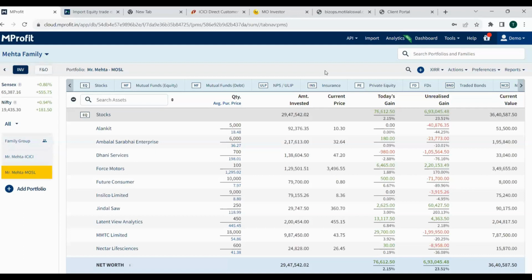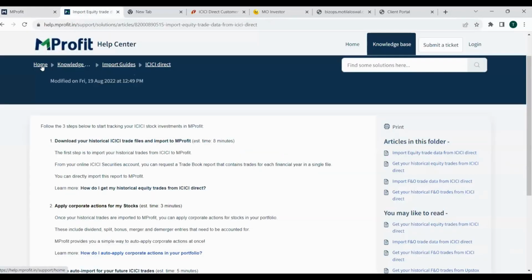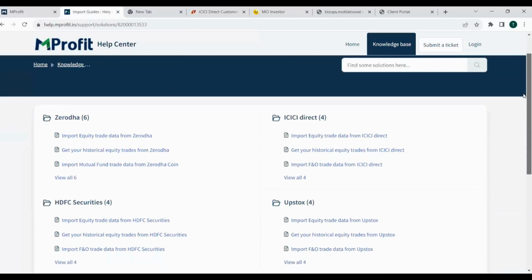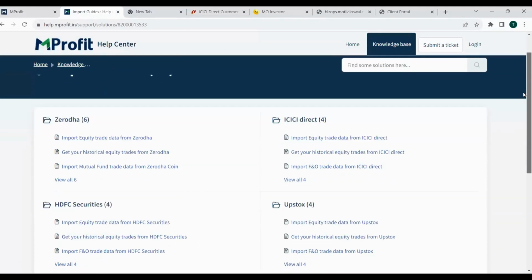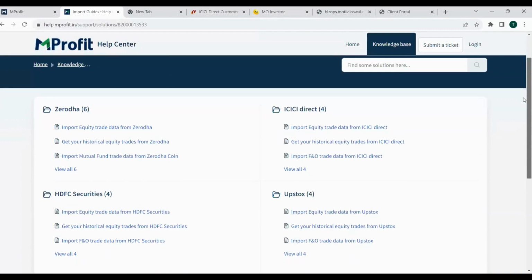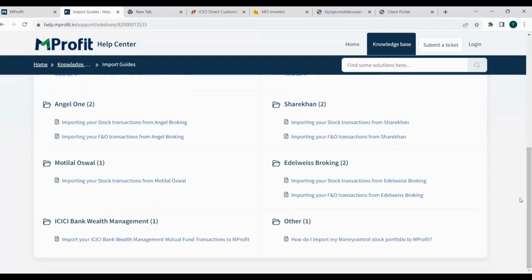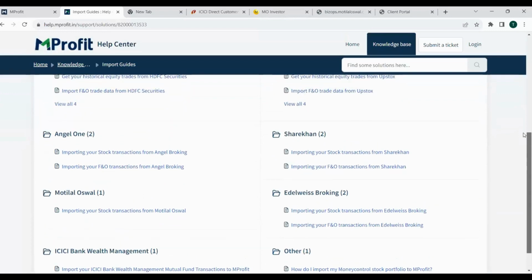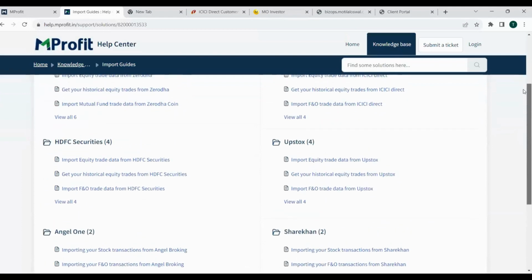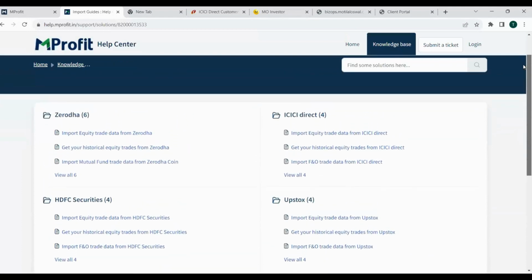There are also steps available in our help center on how to request your transaction statements for these brokers. You can go to the import guide section in MProfit's help center at help.mprofit.in, and you will be able to find some of the popular brokers there. Even after that, if the steps are not clear enough for you, then please, by all means, reach out to us at support@mprofit.in. We have a team of specialists who can guide you to request statements from any broker. So please do reach out to us if you have any questions on this.